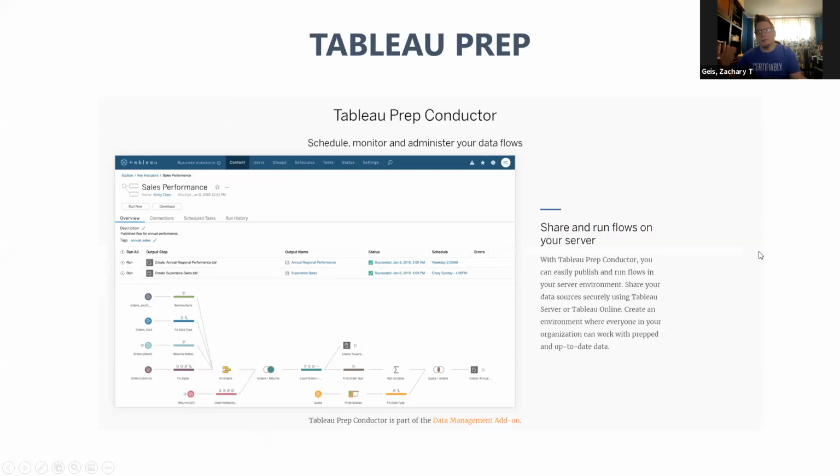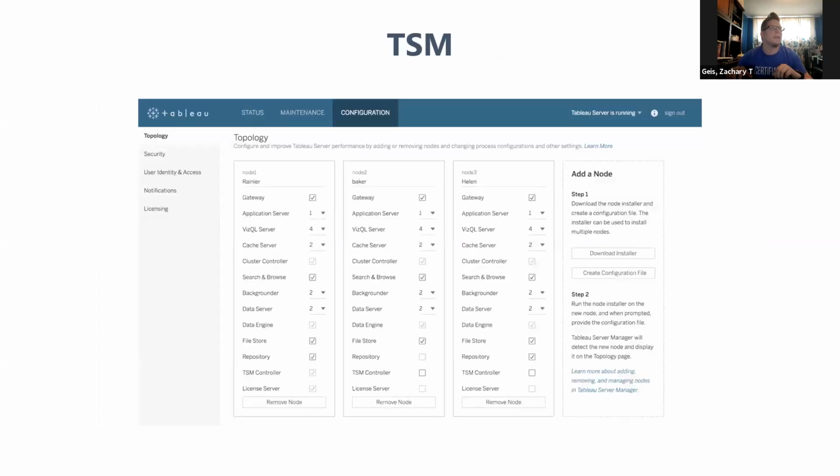Tableau Prep is also another big thing that's available now with Tableau. Specifically, Prep Conductor works on the Tableau Server side where you can schedule your flows. If you're familiar with Tableau Prep, you build a process to cleanse your data and make it more presentable for Tableau Desktop. This just allows you with the Prep Conductor to put it on the server and allow it to run.